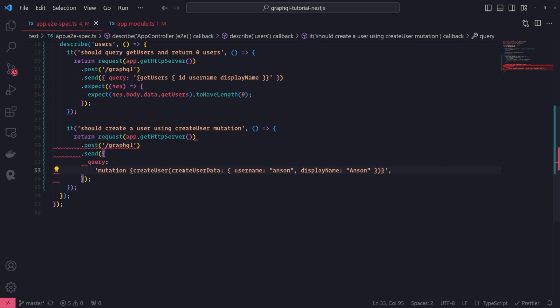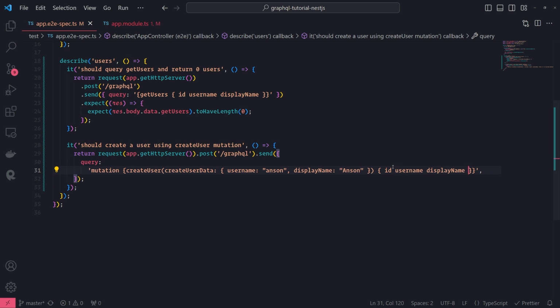Okay, so let's go outside of the parentheses. Then we want to actually specify what fields we want to be returned. So I want the id, username, and displayName. All right, and we're done with that whole mutation.